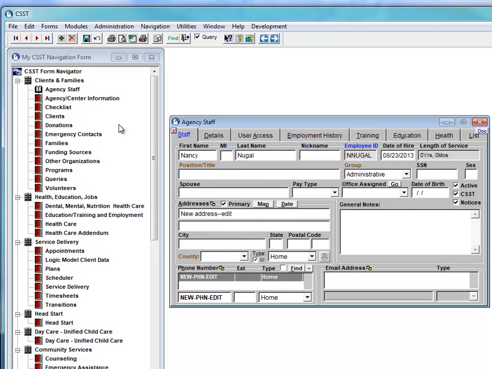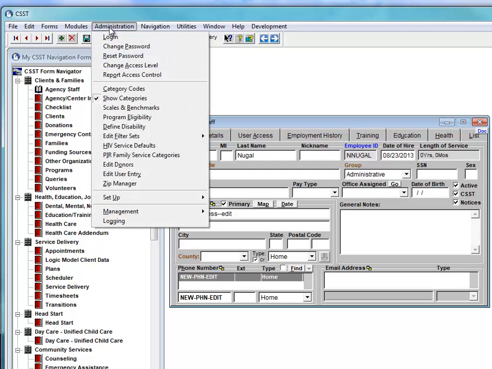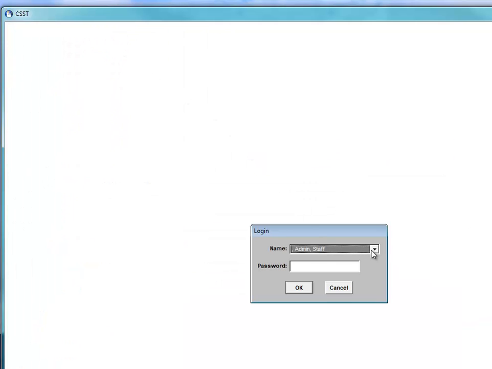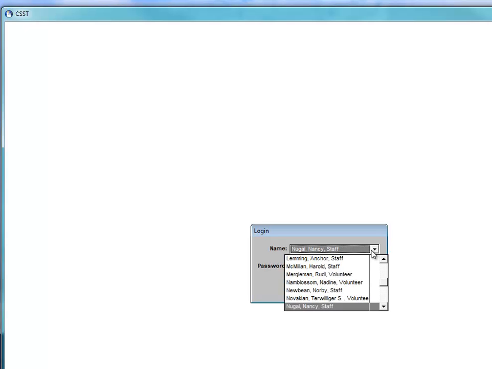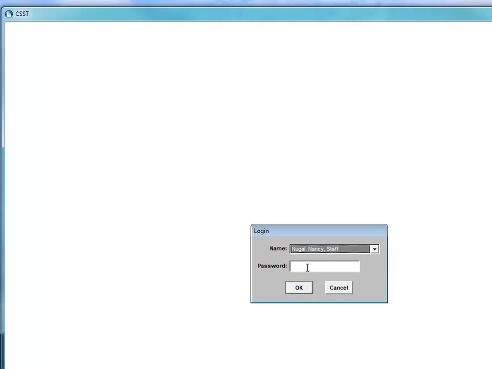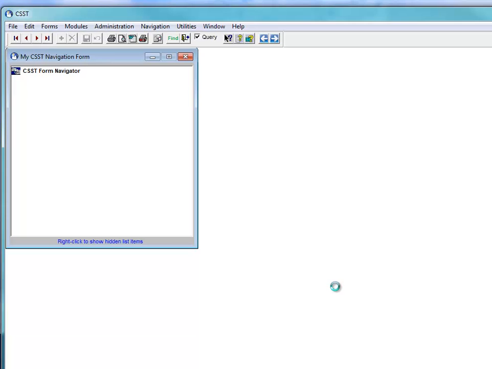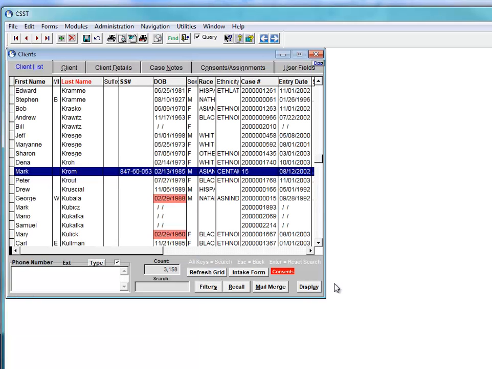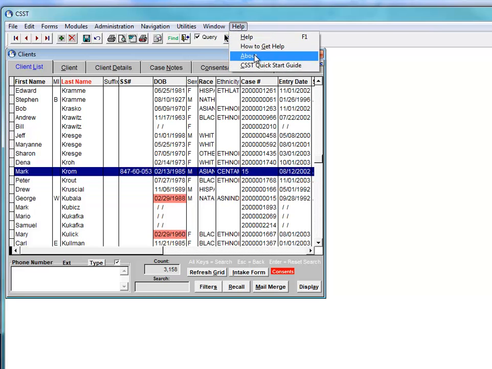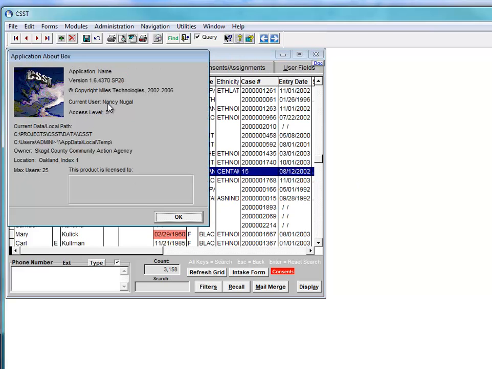Now, when this person logs in, let's try it. Administration, log in. We'll pick NUG, Nancy Newgal. The password for login by default for the first login is password, all uppercase. So caps lock on, PASSWORD, and you'll get this initial login, and we could go to Help and About and see that we are logged in as user Nancy Newgal with access level 5.